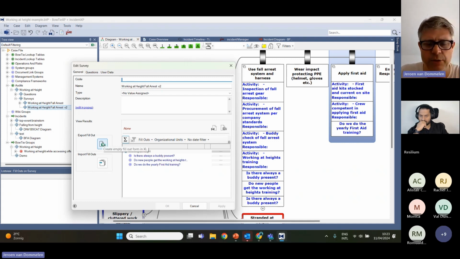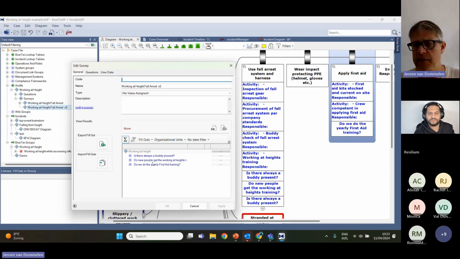So I can export it to an Excel sheet, and I can send that Excel sheet to different people. It goes a little bit too far for this presentation, but I can also link organizational units to my questions. So if you have an organization with multiple sites, for example, you can send out one survey and the multiple sites return that survey, and you can actually do a nice comparison between sites.